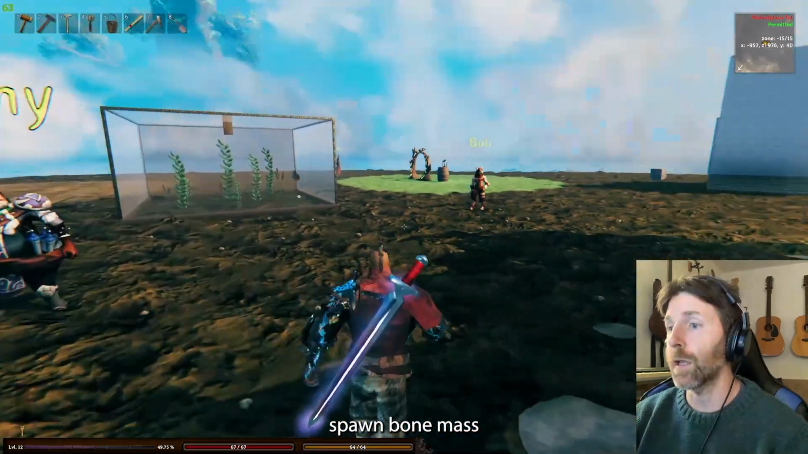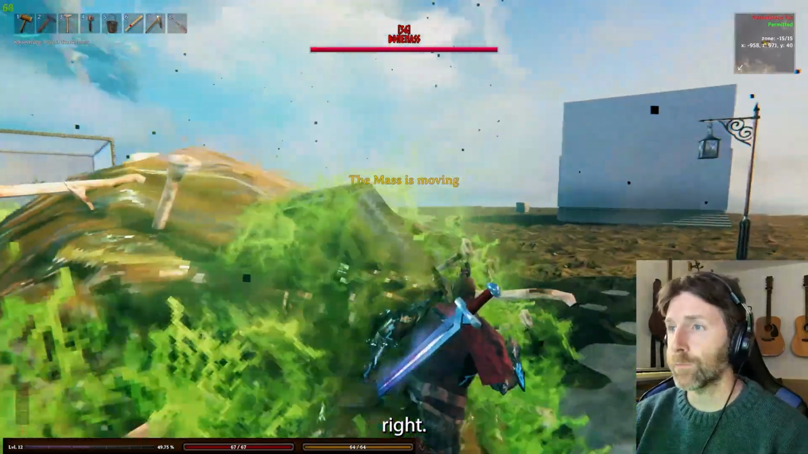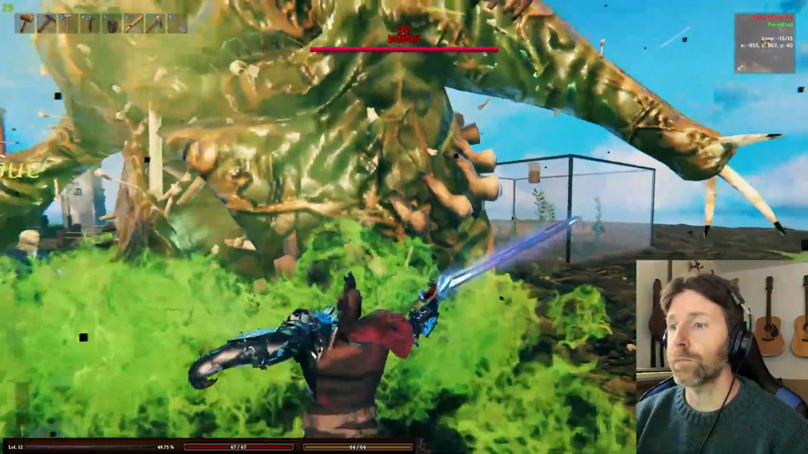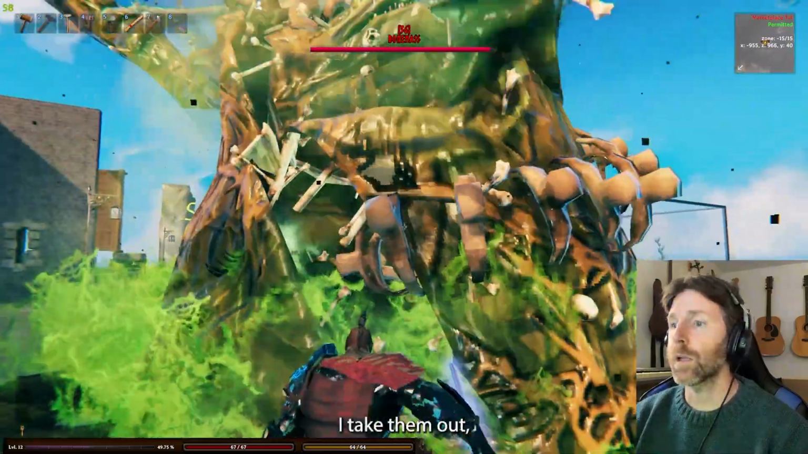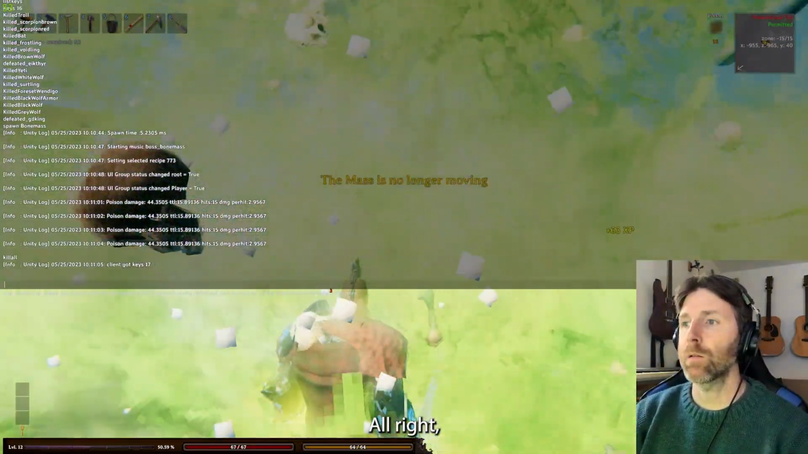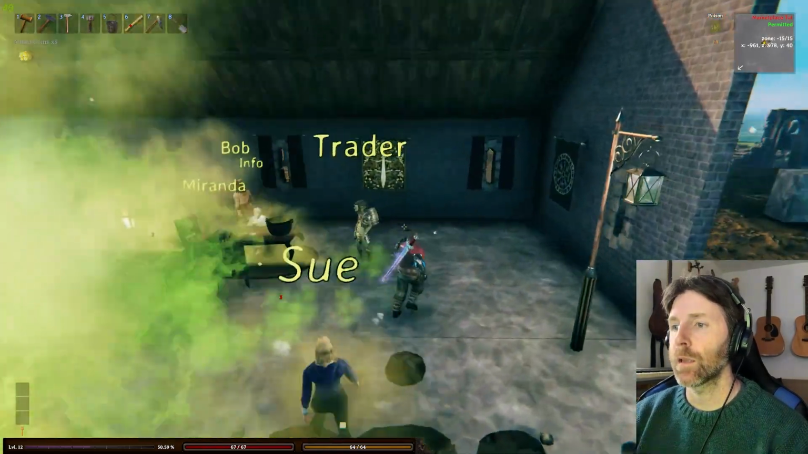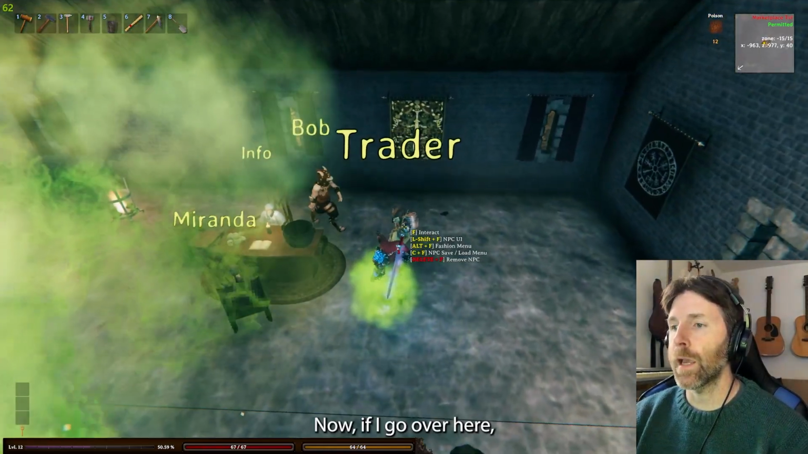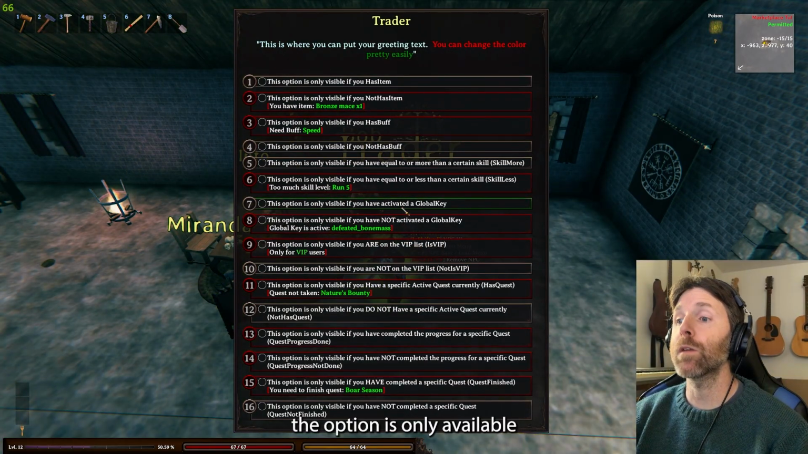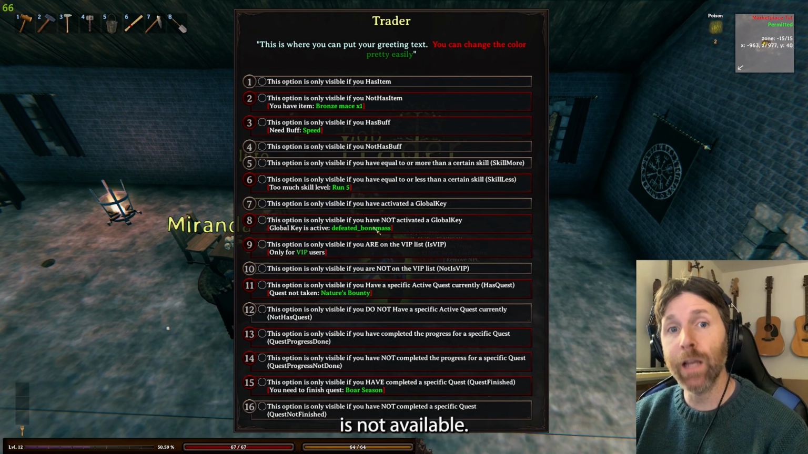Now if I just spawn Bone Mass, right? And then I take him out. I'll just kill him. Kill all. Alright, so Bone Mass is dead. Now, if I go over here, the option is only available if you've activated a global key. I activated that global key. Guess what? Now this option is not available.